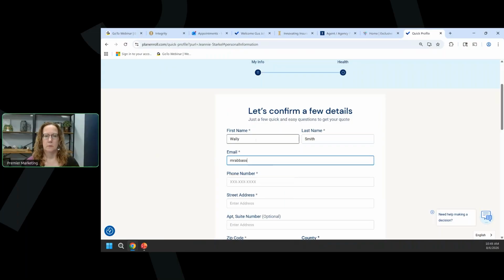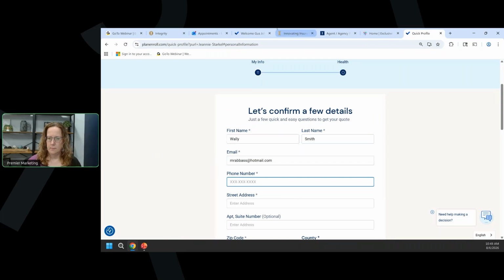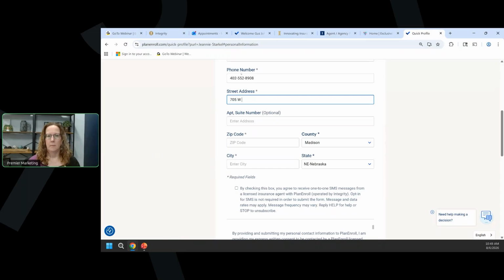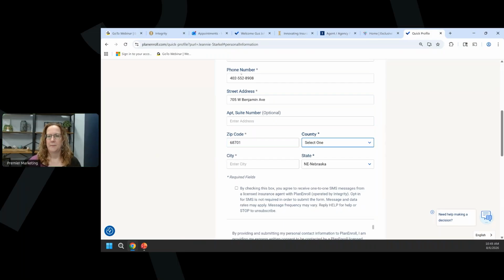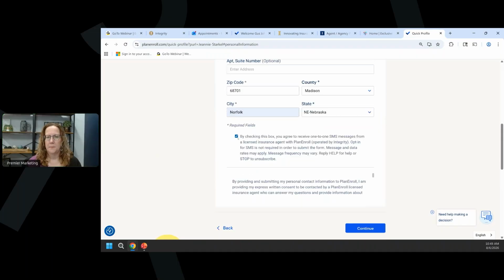Email address, phone number. We can select the county. And then again, it will make them check this box. Actually, they do not have to check the box if they do not want to receive SMS messages. So it's totally optional whether they select that or not.